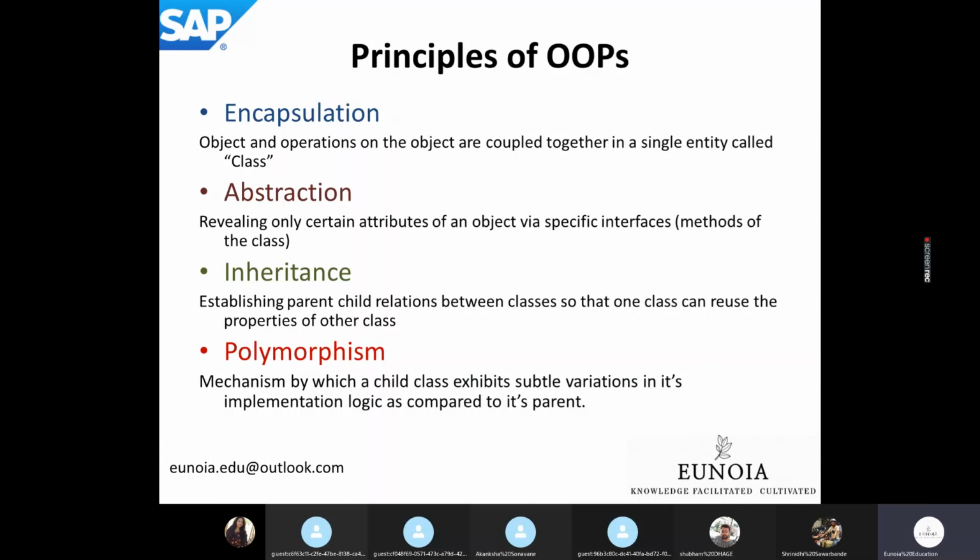The children part comes in the next point, which is inheritance. We are not going to go through these four topics in one go. We will try to understand what is encapsulation, what is abstraction, then inheritance, and based on the inheritance part, we are going to explore polymorphism. Polymorphism, the fourth point mentioned here, is not possible unless you have an inheritance relationship between the classes.